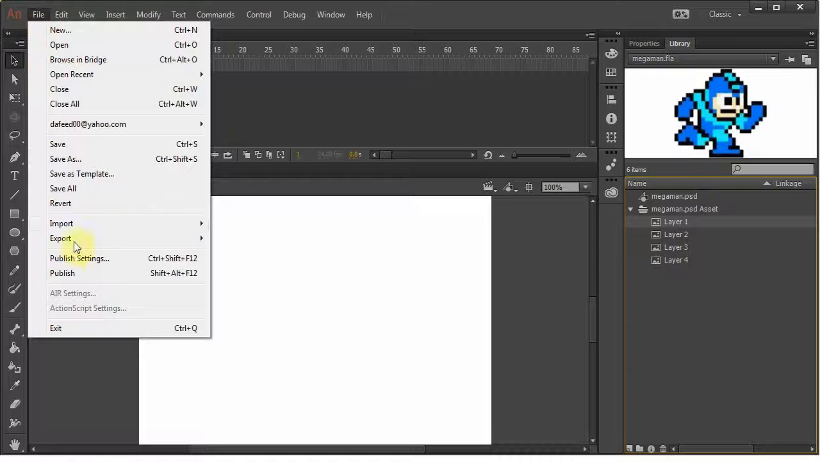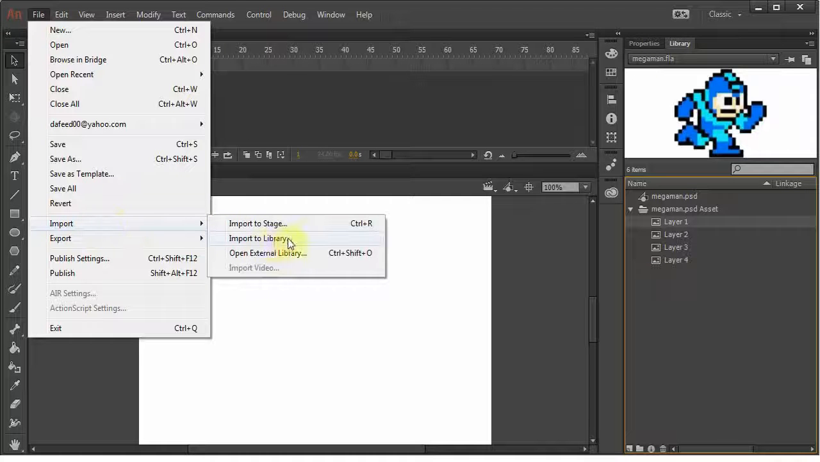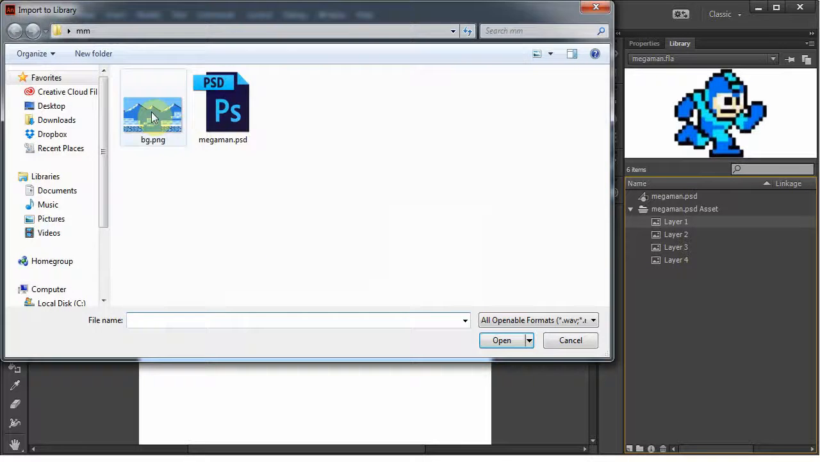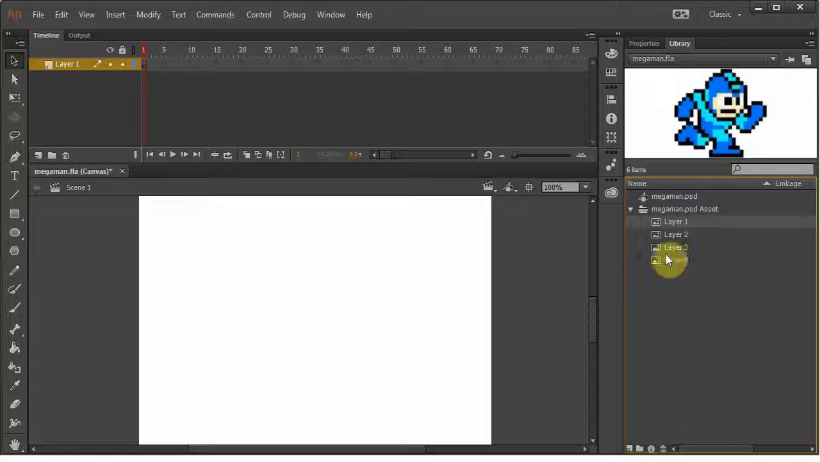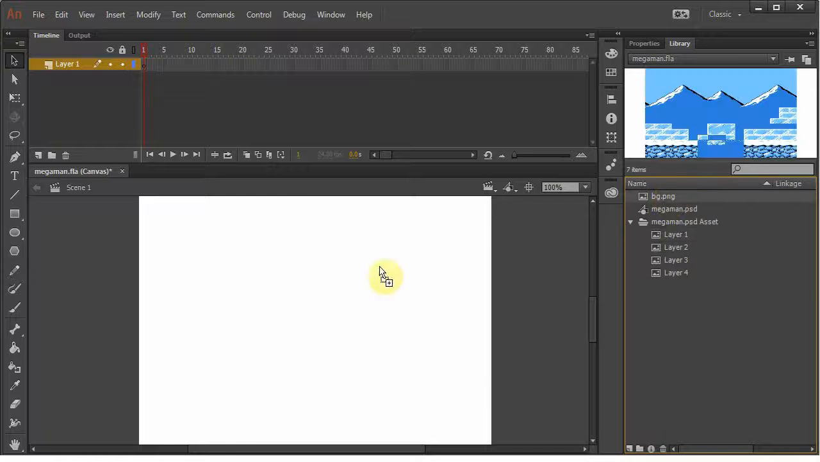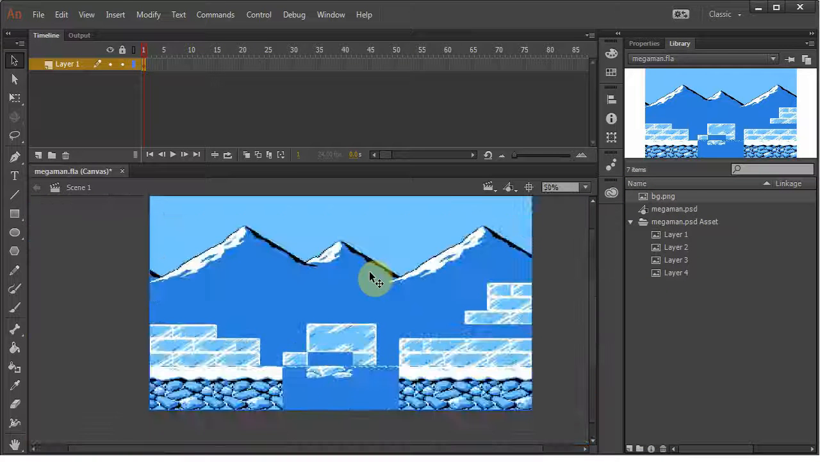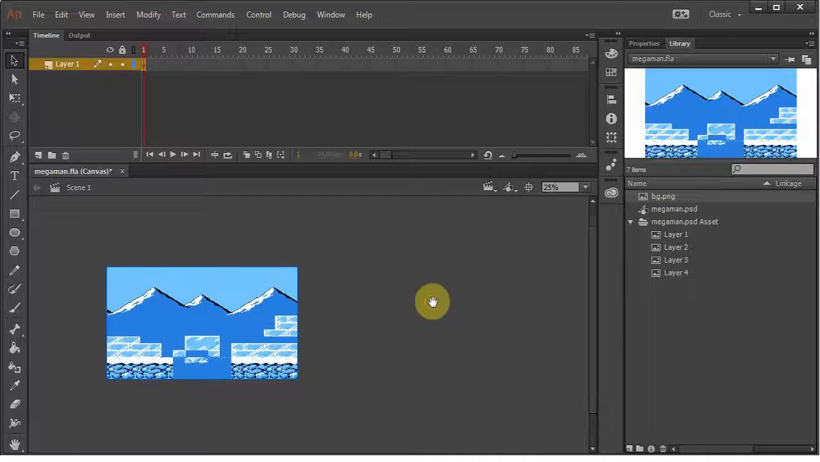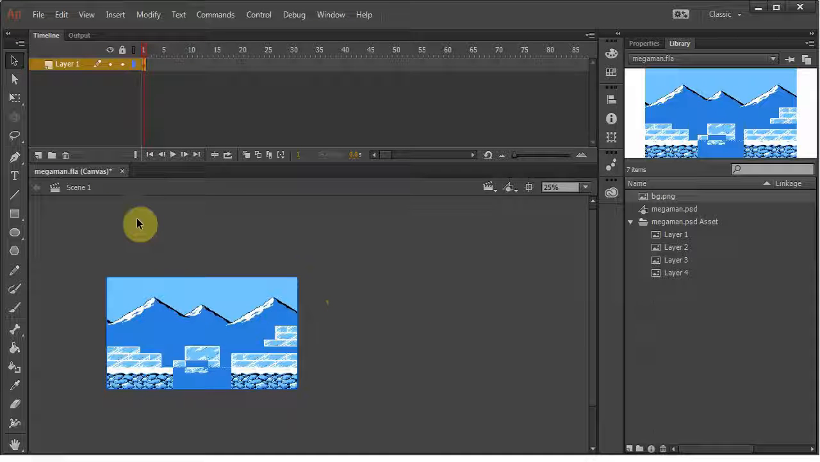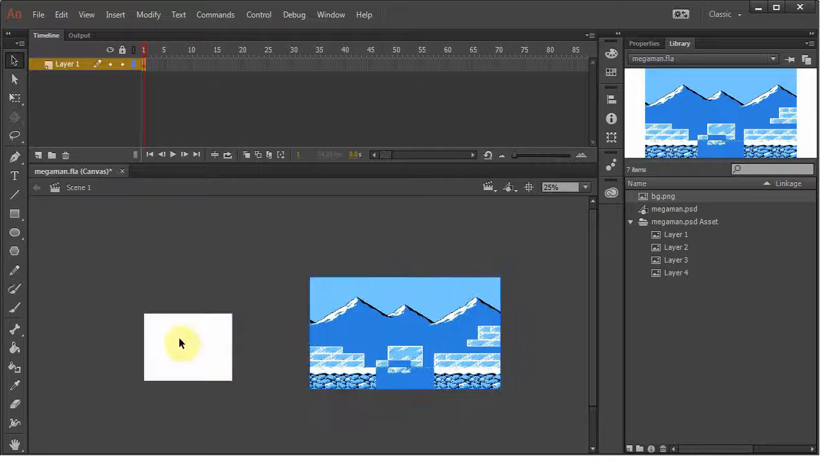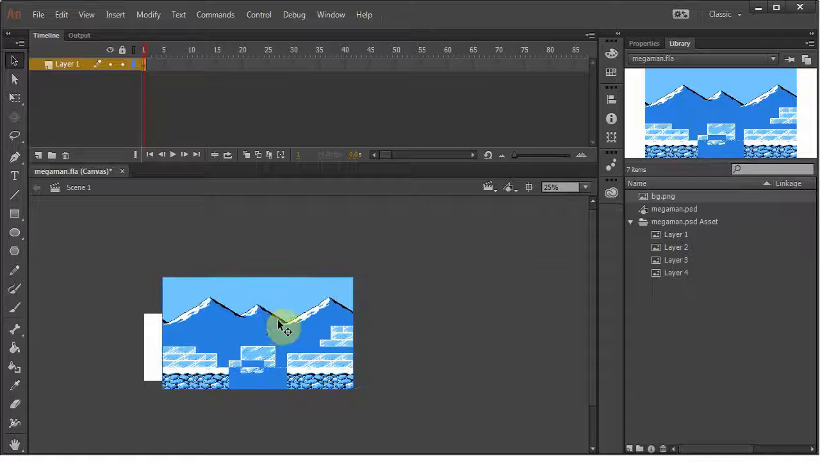All right, so now I want to go import to library again, and I'm going to grab the background. So there's the background. I'm going to click and drag it over. I'm going to zoom out. Okay, and I can save that. Right now it's way bigger than the stage. So I can make the stage bigger, or I can just shrink this down. I'm probably just going to shrink it down.